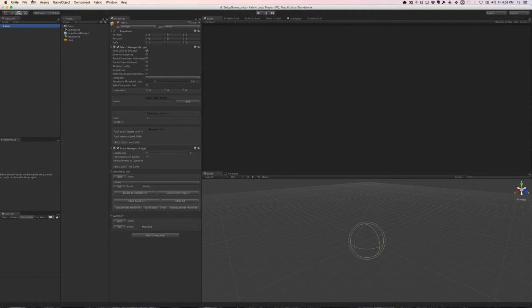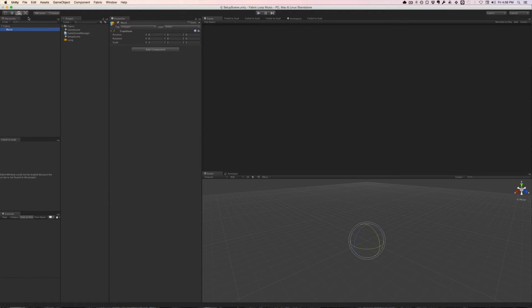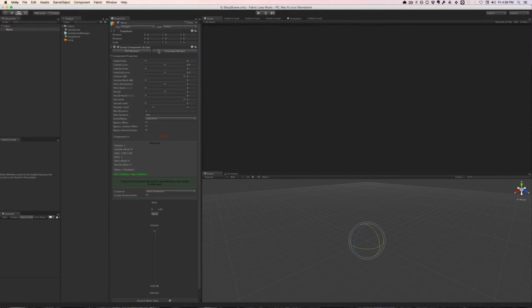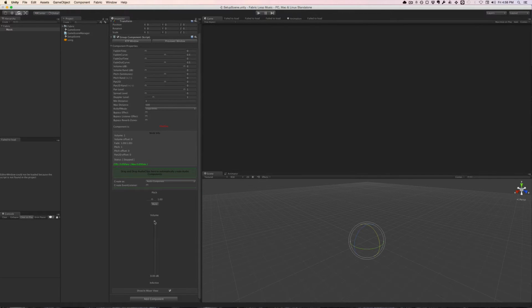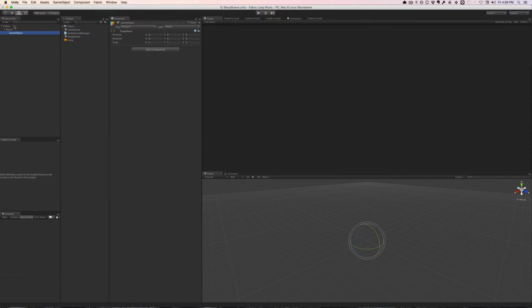So you can go Game Object, Create Empty Child, or Option Shift N, and name that music. So all of our music will be housed here. So let's add a group component to this. That way, if we have like 80 songs, we can still control the volume of all of them at the same time. Make a child underneath that and call it song. And let's add an audio component here.